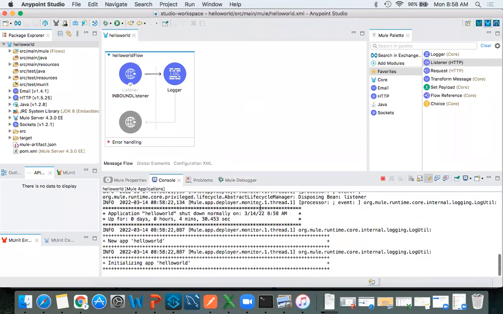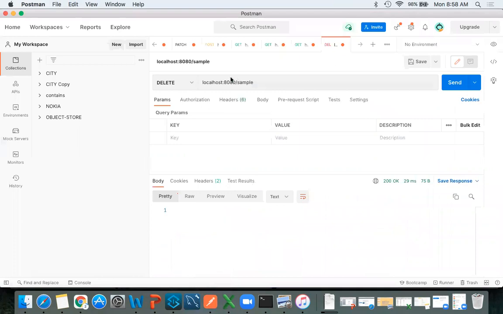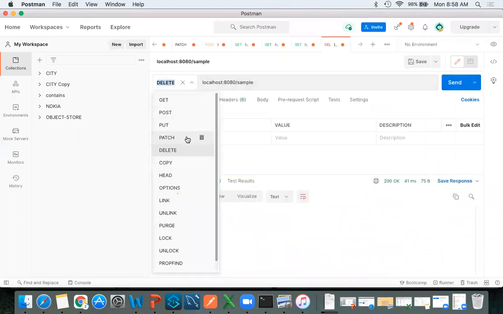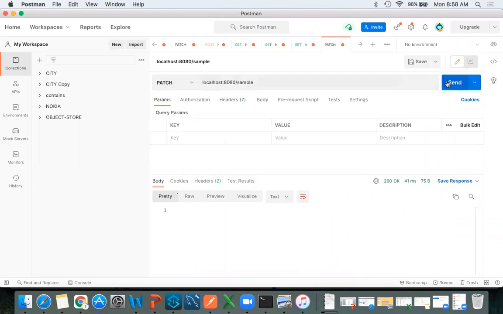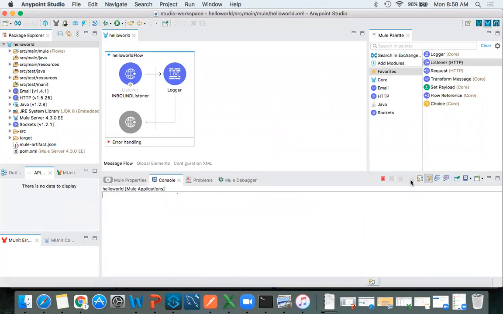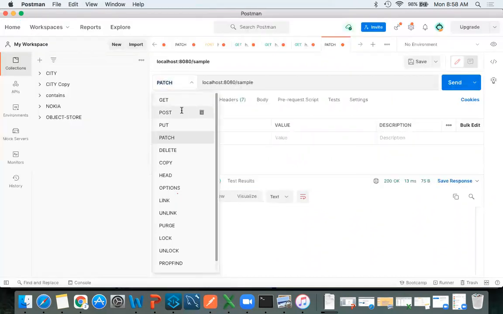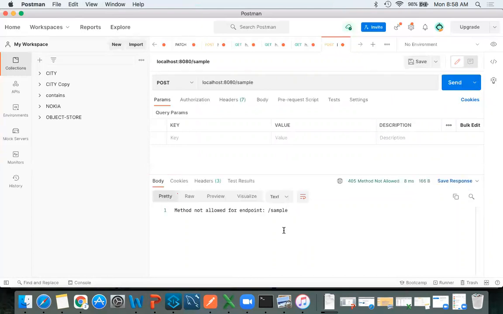If you are specifying a particular method, it should work only for that method. Now let me click on delete. So it is working. For PATCH also it will work. See, it is working. Two times it will print the output. Now, if I try a different method, it will throw an error. So now I'm going to use Postman. If I try it, it will throw an error.